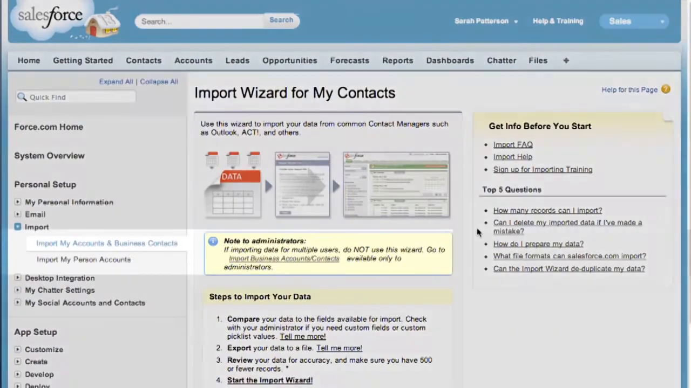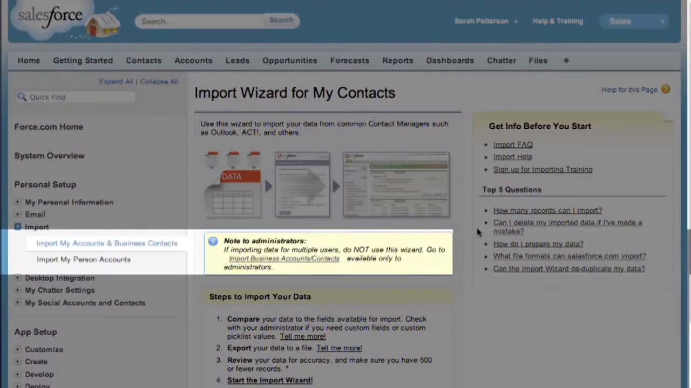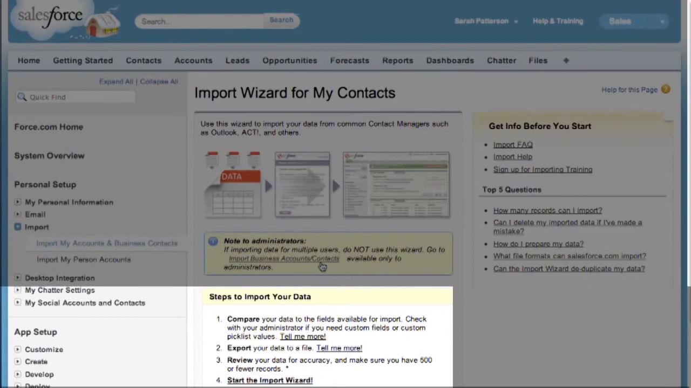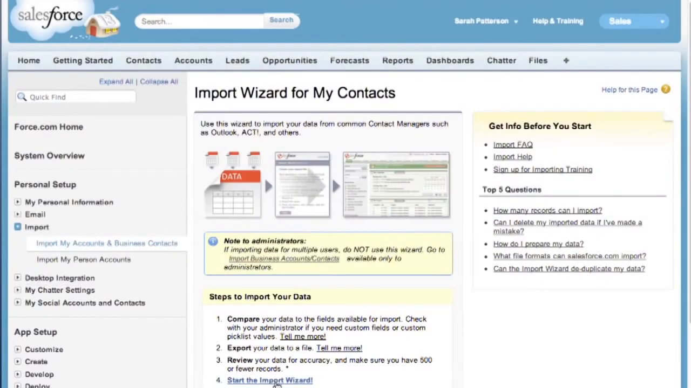You'll also notice a link at the top of the page in the yellow bar. Click on this link if you're importing more than 500 contacts at once, and you'll be taken to another import wizard to walk through those steps. For this tutorial, we're going to walk through how to import fewer than 500 contacts. So we'll click on the Start the Import Wizard link and launch the Import Wizard. One best practice for importing your contacts is to test how a file with just 5 to 10 contacts will import. That way you can go back and refine the process if you need to.